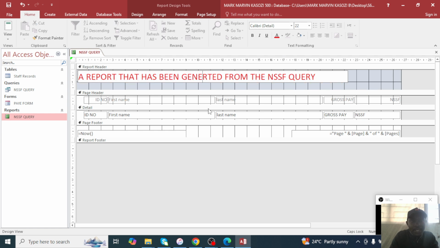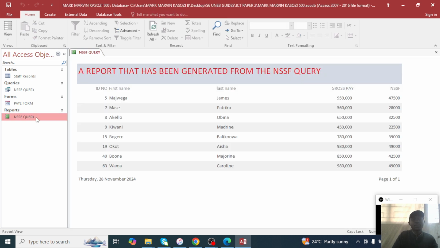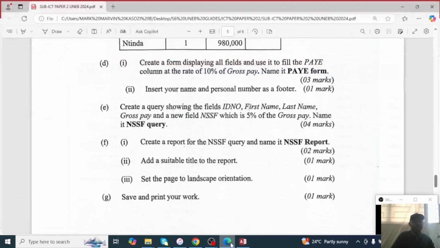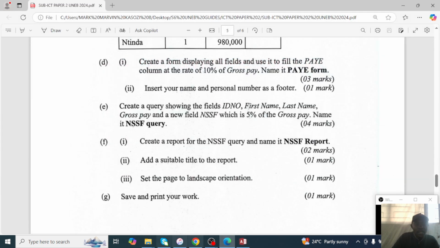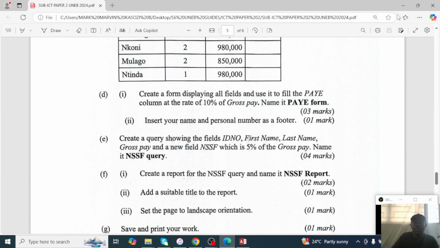Generated, there's a mistake here. Generated. Better. Save, Ctrl S. Open the query and the report, and that is a title that makes sense. Now save and print your work. That is it with Access.